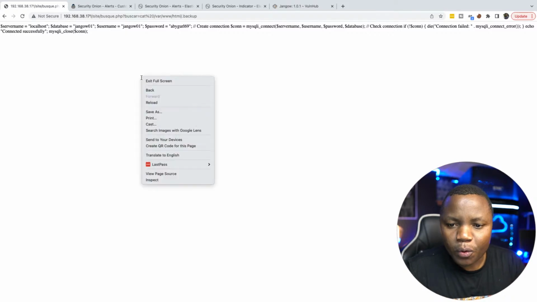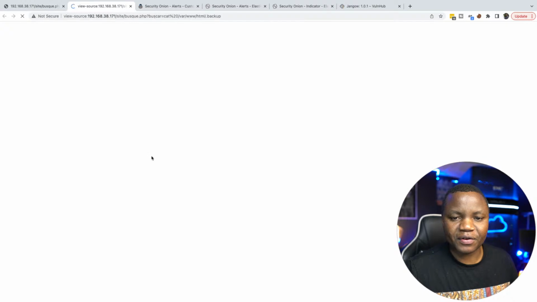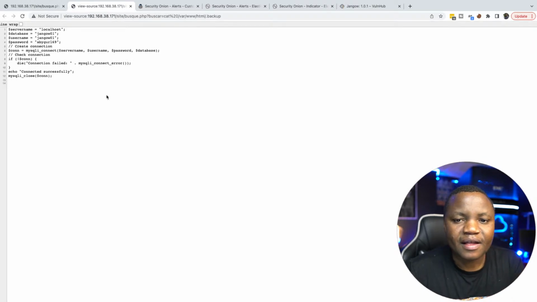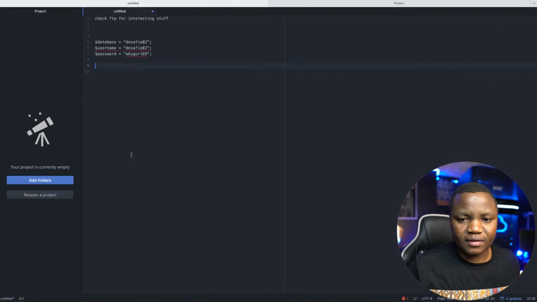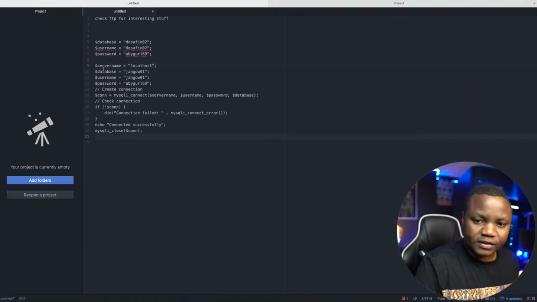All right, so I'm just going to view this in page source following BT's suggestion because it looks nicer. So it looks like we have a backup of the same credentials. So I'm going to copy this. Got my notes.